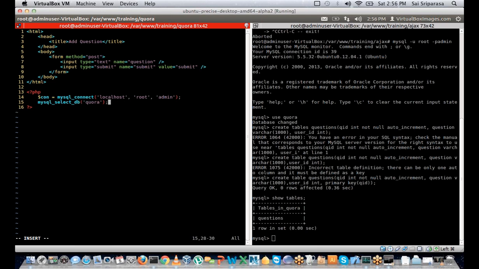$con. Okay, and let's be good programmers. Let's say or die. So I mean this would only show up if there is a database error, which would never happen, at least locally. Now let's actually put in a query.